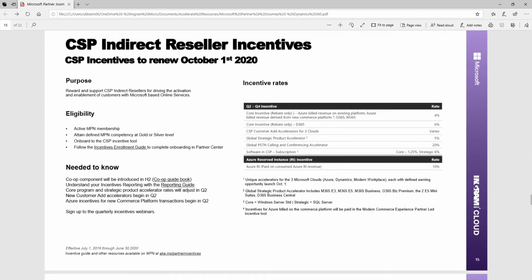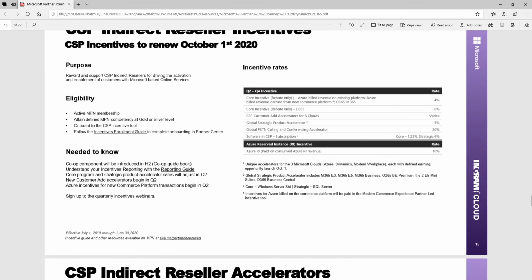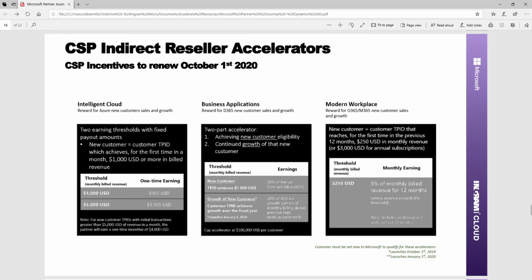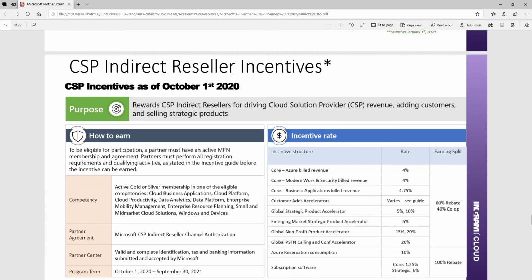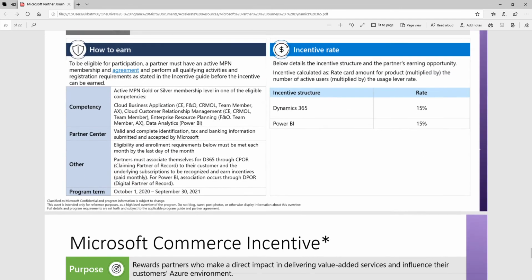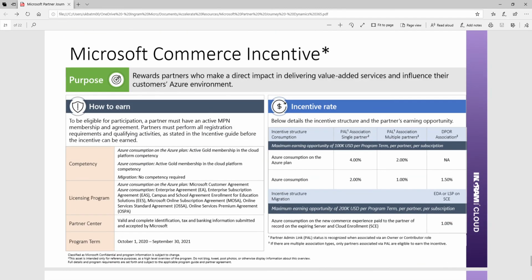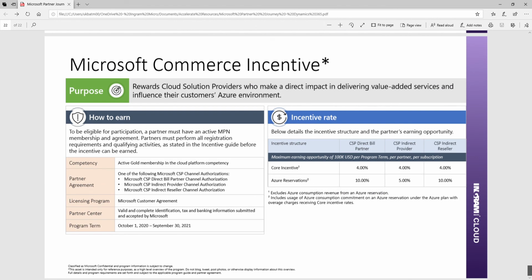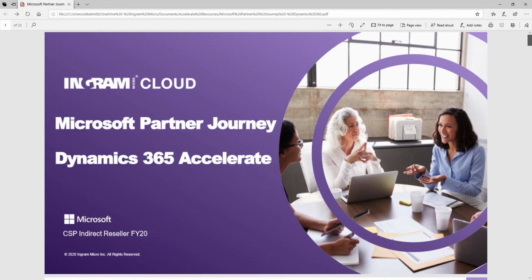And then just more information on incentives as well. And I've got the incentive up until October 1st, 2020, and then as of October 1st, 2020 as well, across all clouds as well. So just making sure that you've got the best collateral and the best resources basically here, and the best information and the most up-to-date information most importantly.